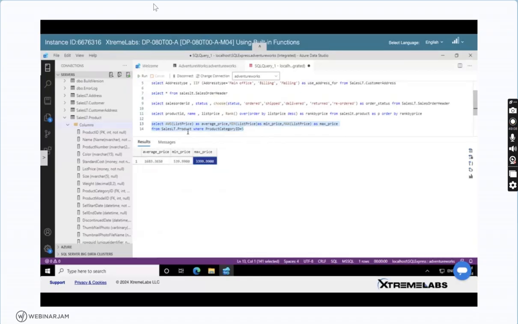So that's how you can apply different types of aggregate functions, or that's how you can execute them, right? Basically, aggregate functions retrieve the data according to the requirement of the user. So that is what your aggregate functions are.